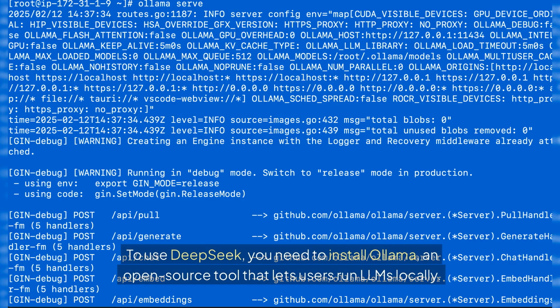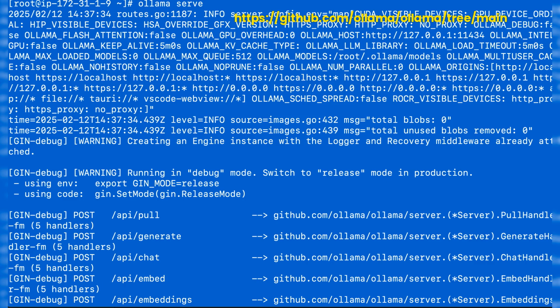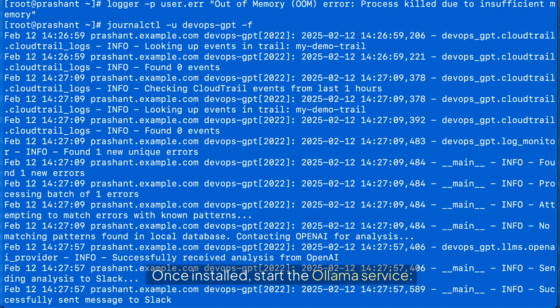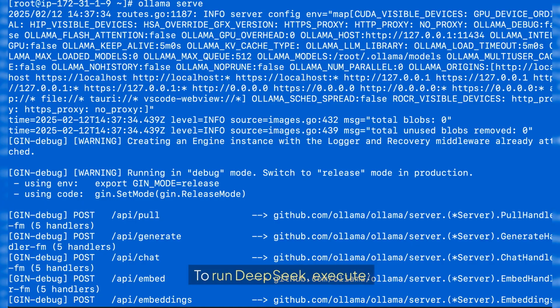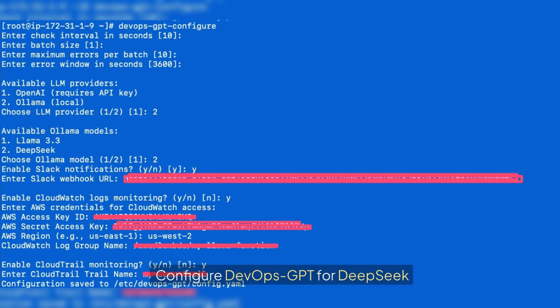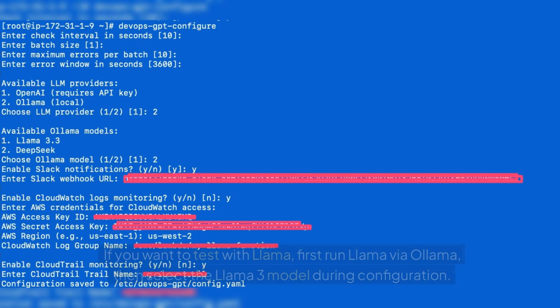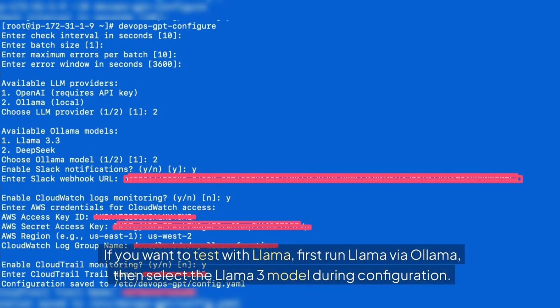To use DeepSeek, you need to install Ollama, an open source tool that lets users run LLMs locally. Run the following command to install it on your Linux machine. Once installed, start the service. To run DeepSeek, execute the run command. Configure DevOps-GPT for DeepSeek. During configuration, select Llama as the LLM option. Choose DeepSeek as the available model. If you want to test with Llama, first run Llama, then select the Llama 3 model during configuration.